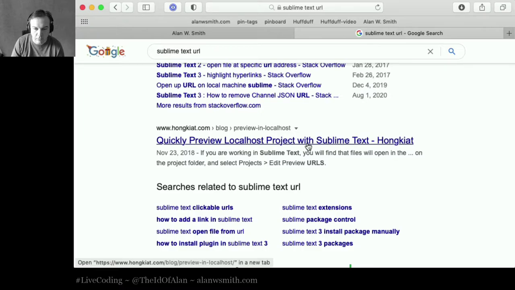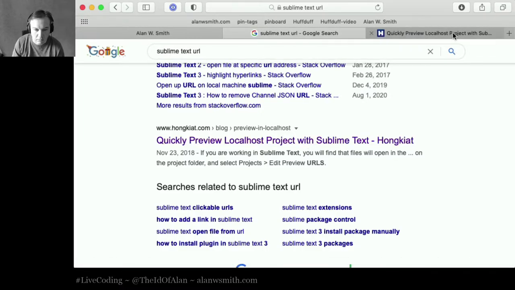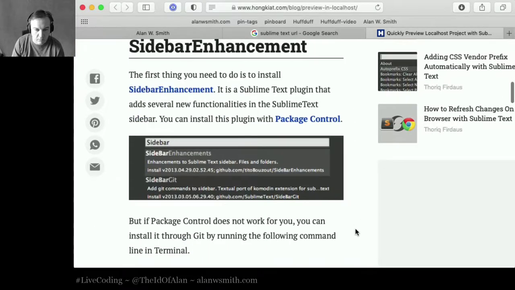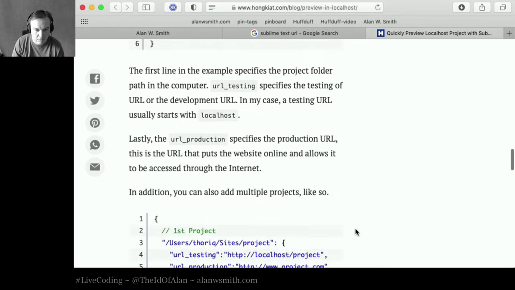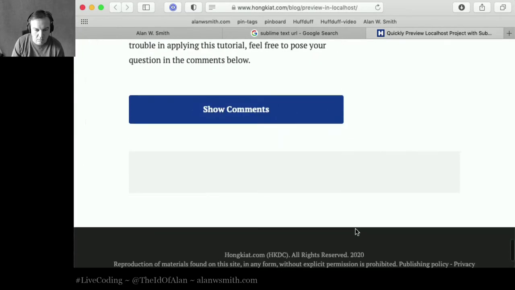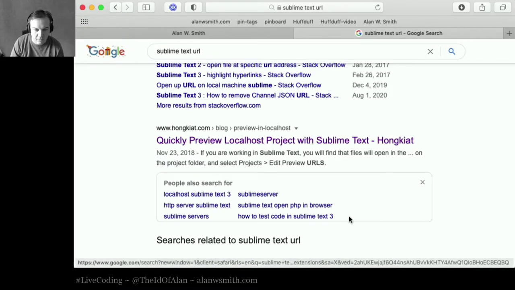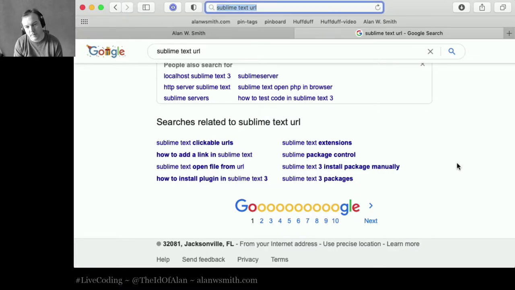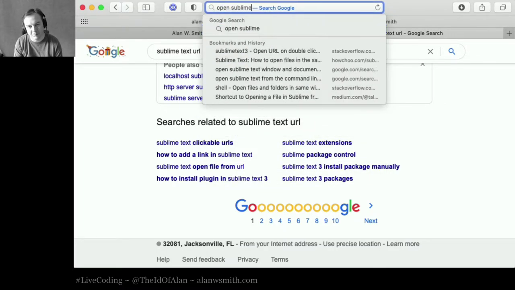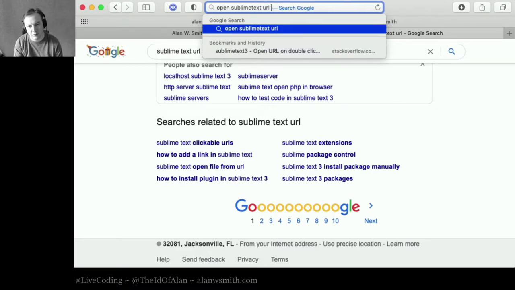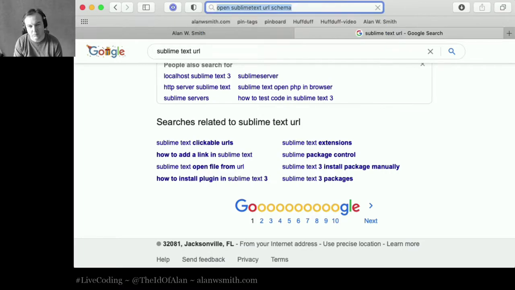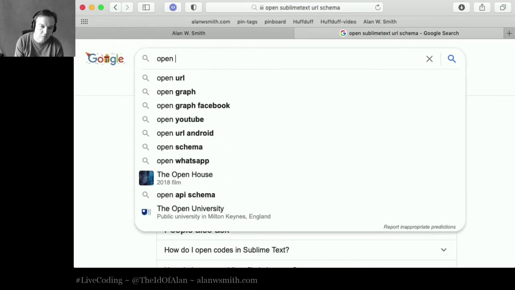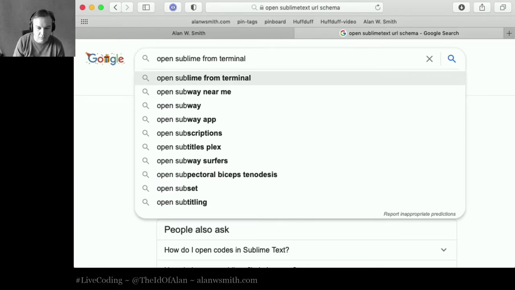Preview localhost project with Sublime Text. What do you got here? Projects, sidebar enhancements, open browser. Open preview. So none of this is open Sublime Text, URL, schema. Open the Sublime from terminal, you can do open subl. Sometimes autocomplete's funny.